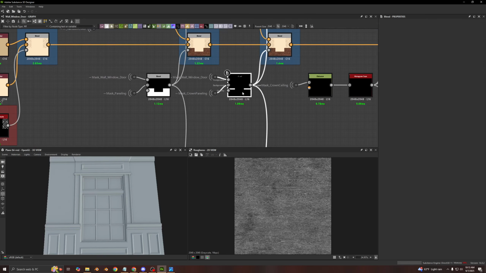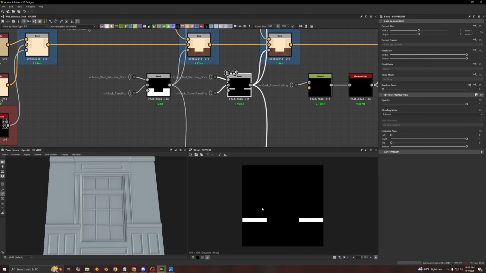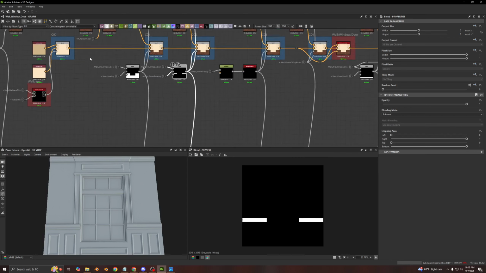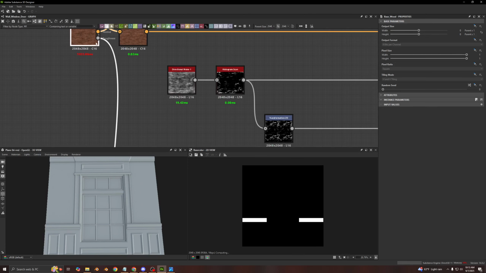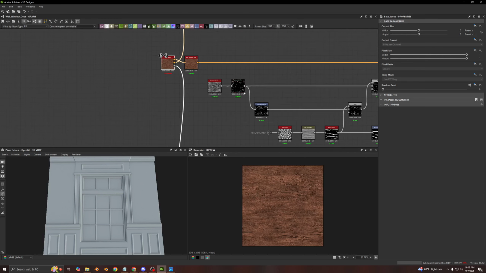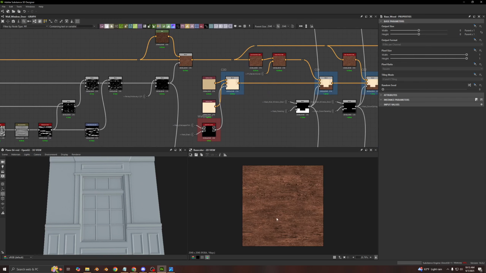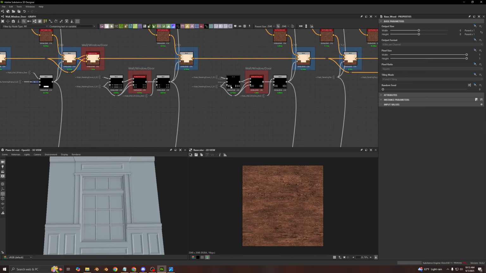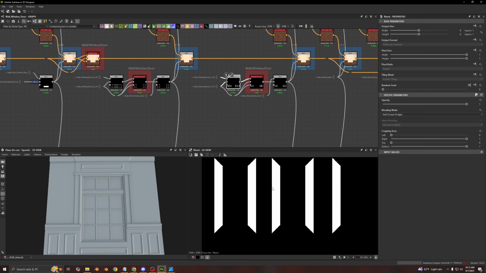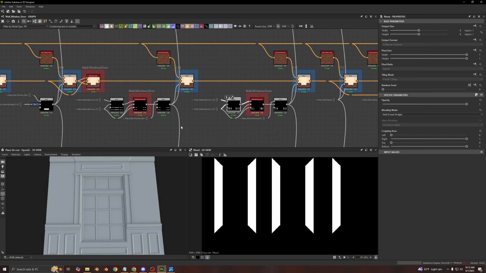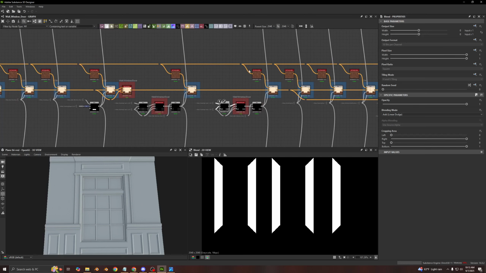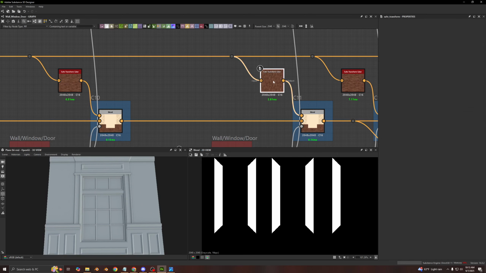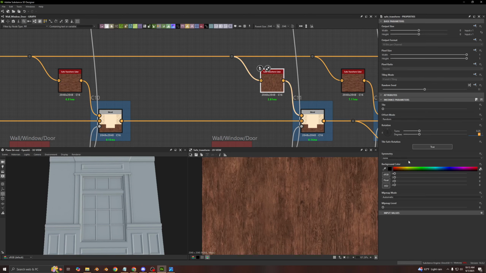So for example, these boards are going left to right, so obviously I want my wood grain to go left to right. I think by default our base wood is running left to right, so technically we don't have to rotate this one. But if we were doing a mask like these ones here, then obviously I need to rotate the base color texture, you can see here, by 90 degrees.